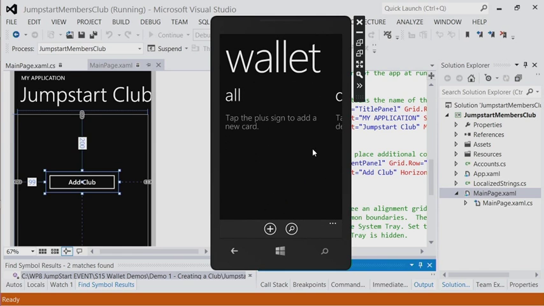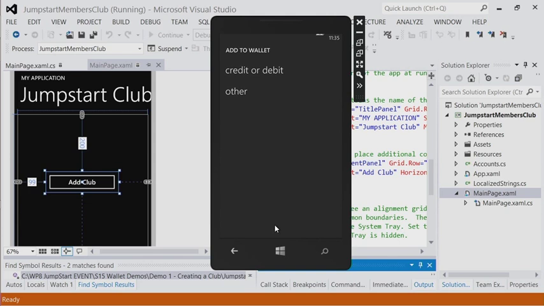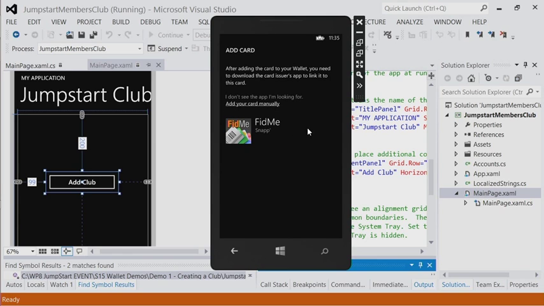We have no cards in there at the moment, so we could tap the plus sign to add a new card. This is where you could add a credit or debit card or some other card. This is one that's currently in the store. It has gone off to the store and got a list of wallet-aware cards. There's precisely one, but hey, we only just launched this phone. That's true.